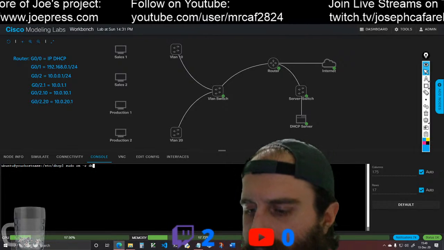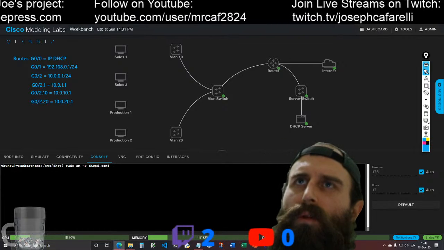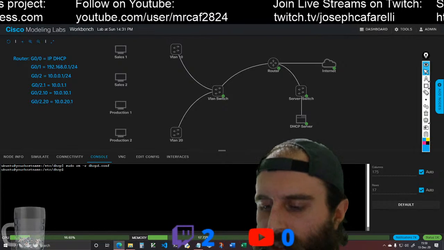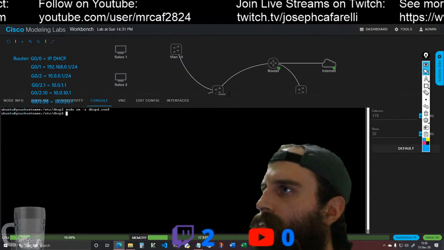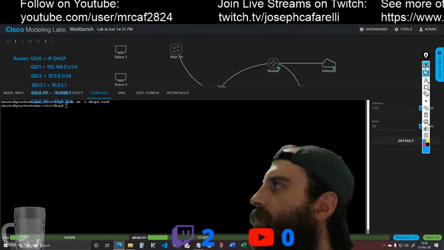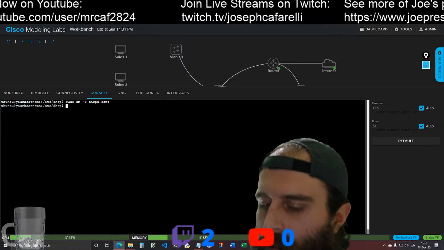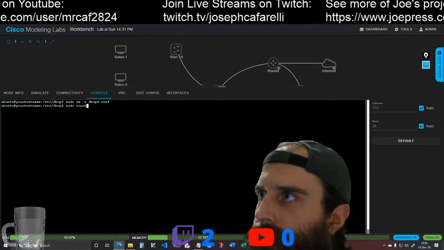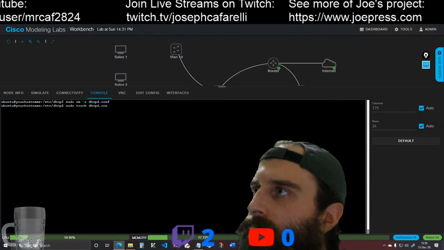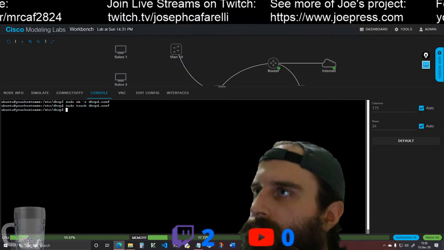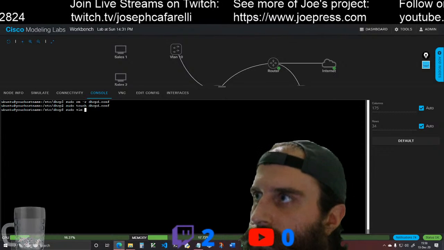For some reason, every time I try to do stuff with Linux on this thing, as you can see, as I'm scrolling down and stuff like that, it gets all kinds of messed up. Okay, so sudo touch.